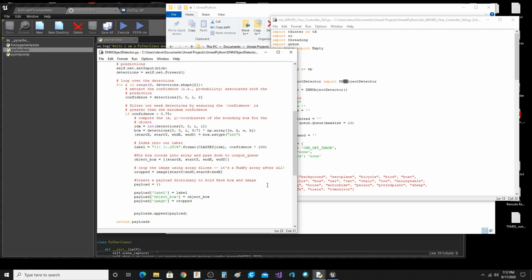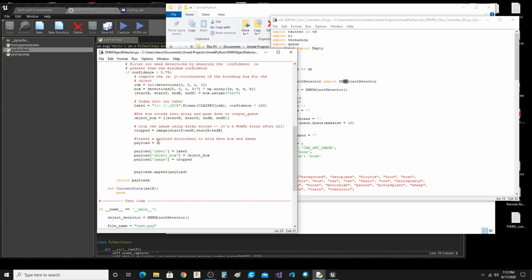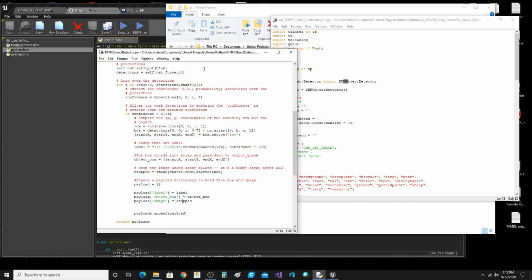So I'm not going to go into a lot of detail with this, other than I modified it so that it not only returns the label, but it also returns the object box of the particular item that was identified, and then it also has the image itself. The reason I'm doing that is I use this class in other examples. But for right now, all we're using is the label and the object box here.